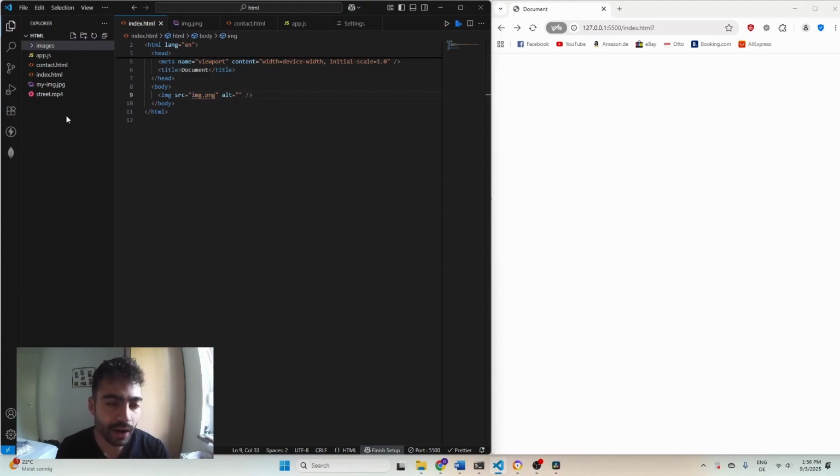Previously, our image tag was in the same folder as our index.html, the file we are editing right now. If the image is in the same folder as the index.html, or the file you're editing at this time, you can just use the name of the file, image.png. But now it's not in the same folder. So how do we get into the folder?